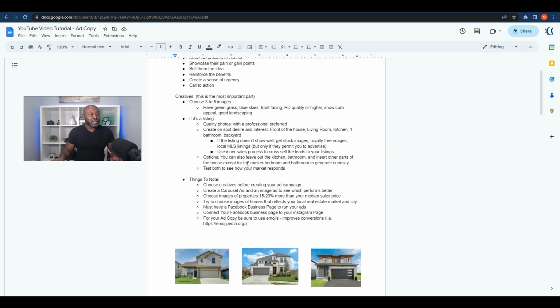Next thing I want to share with you guys are the ad creatives. Choose 3 to 5 images. Have green grass, blue skies, front facing, HD quality or higher, show curb appeal, and good landscaping. If it's a listing, I recommend to get quality photos from a professional. If you don't have that, then I would prefer you grab a listing, but I'm going to share that in a minute. So if you have professional photos, create on-spot desire and interest. Front of the house, living room, kitchen, 1 bathroom, backyard.